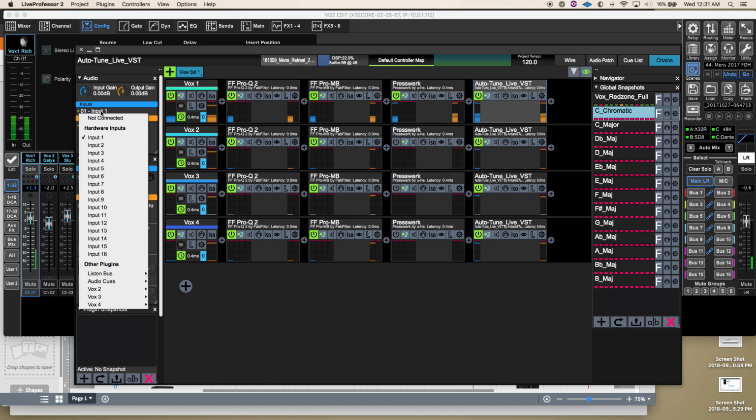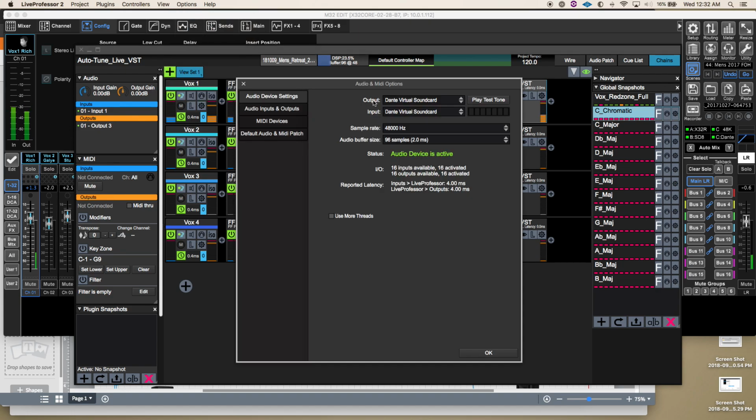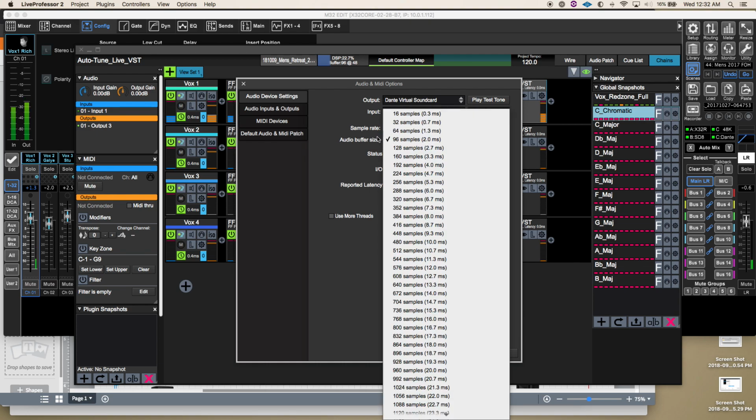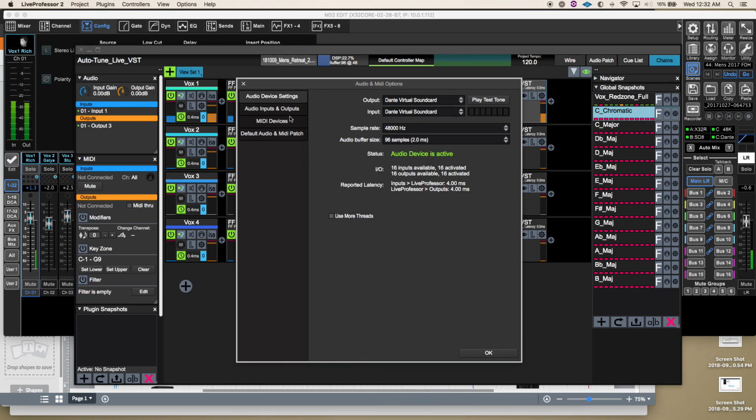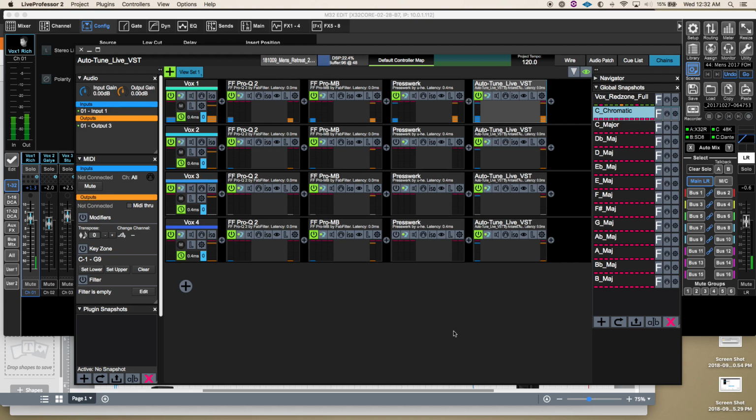And I'm taking it in 1 in Live Professor, and you kind of have to come in here and make sure you've got your audio interface selected and set your sample rate and your buffer size. And then activate some inputs and outputs. I would suggest only activating however many you need to keep things running smoothly. I'm pretty sure they do tax the system when you have open inputs and outputs because it has to think about what they might be doing.